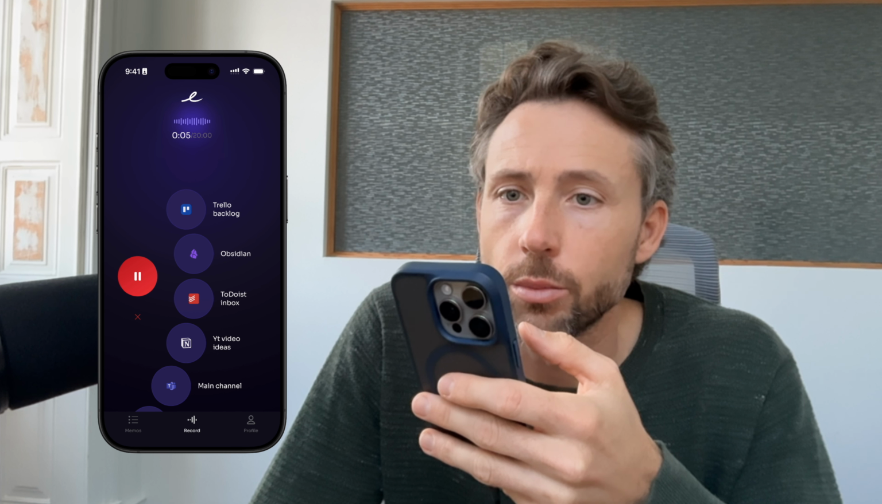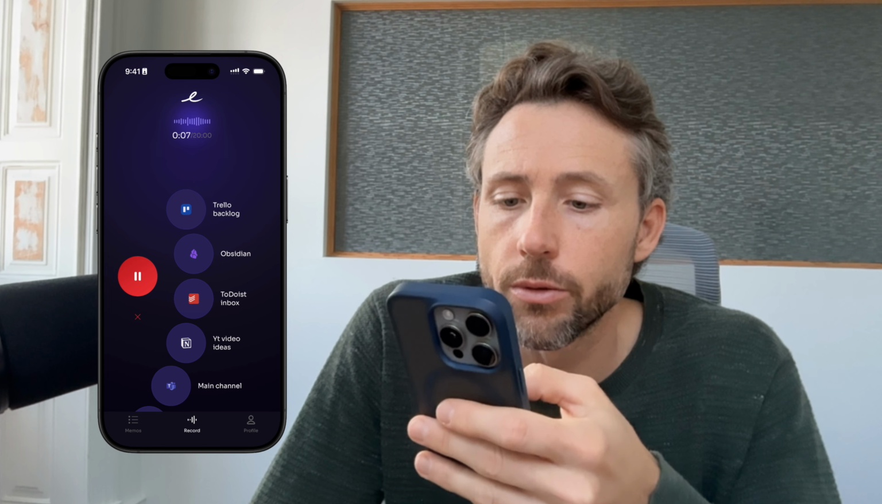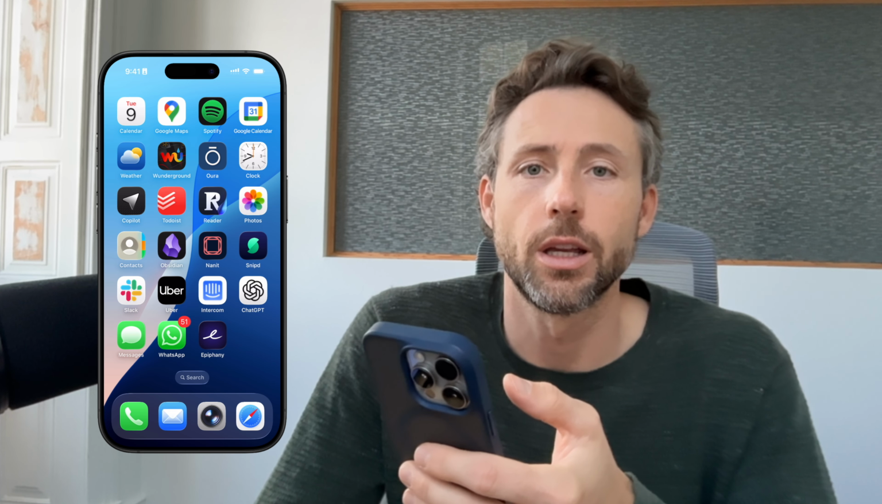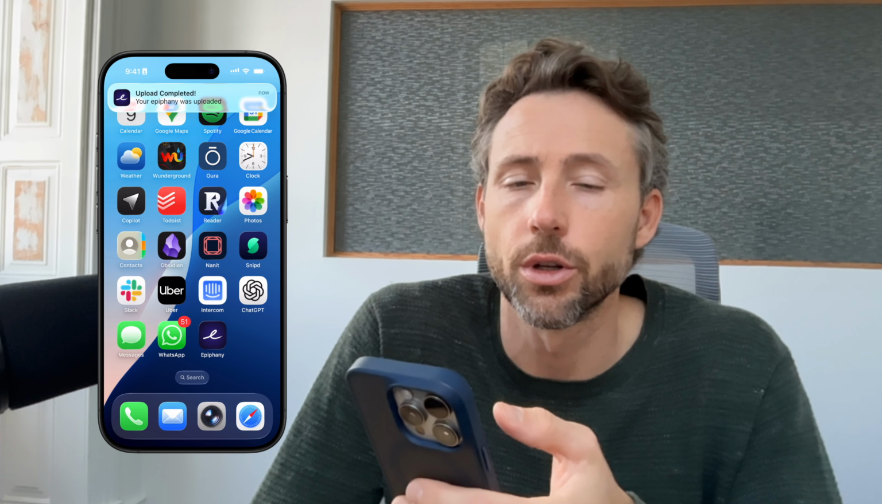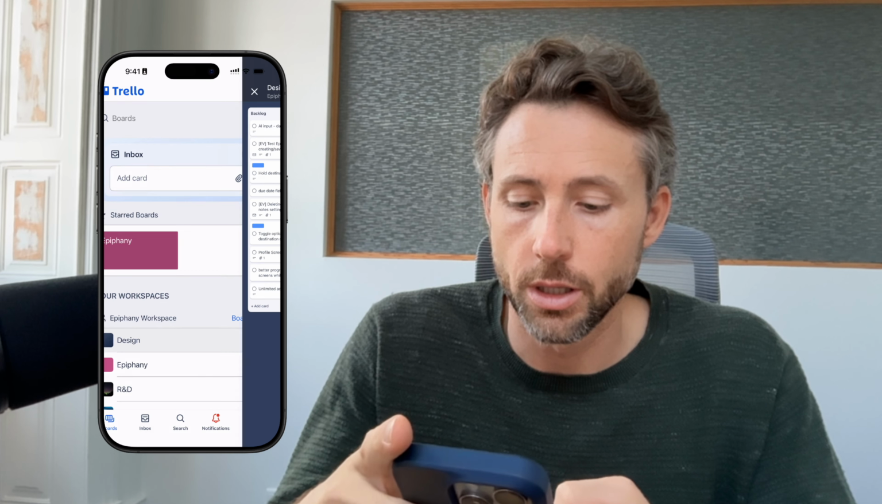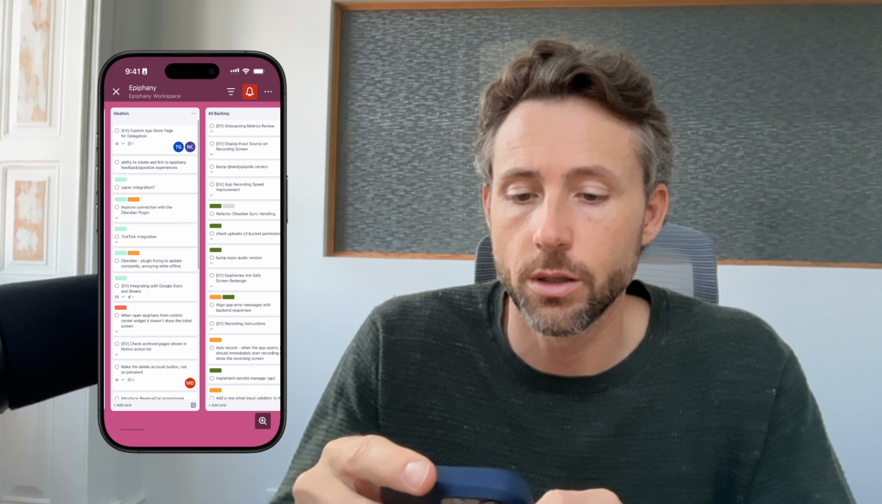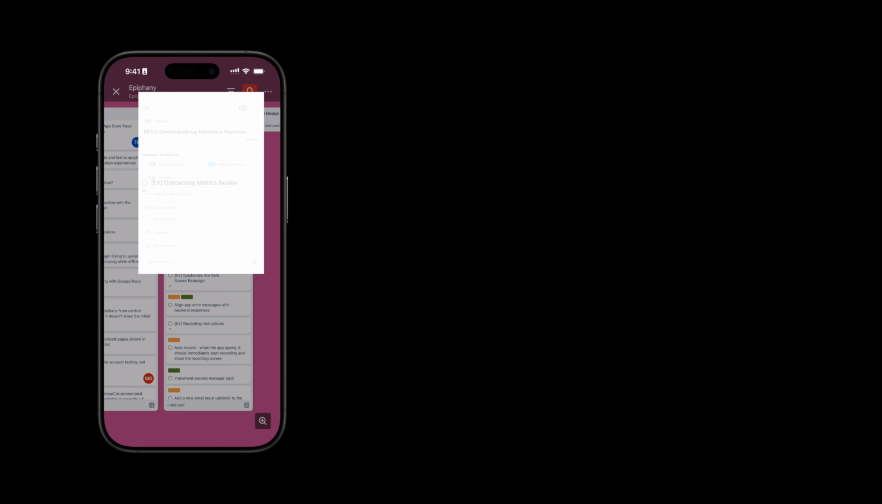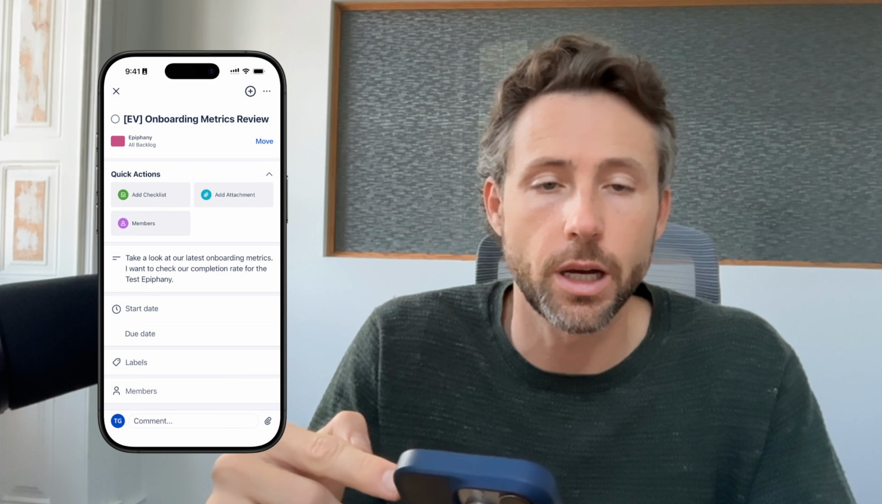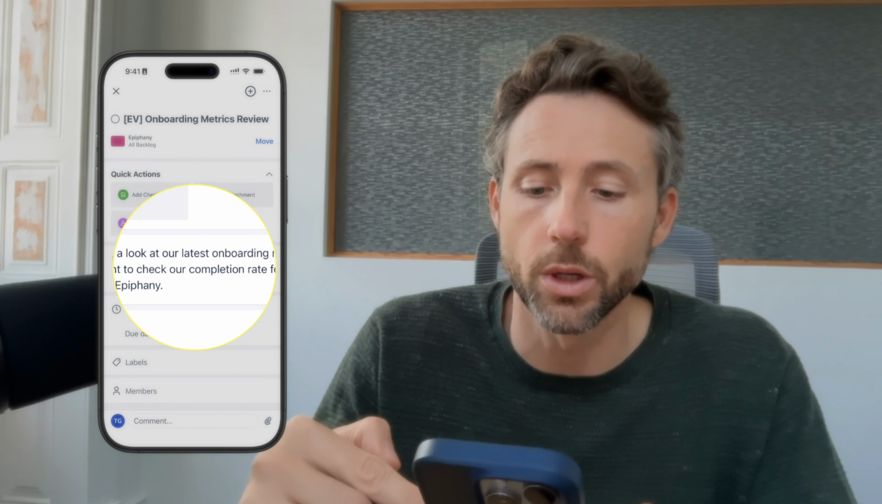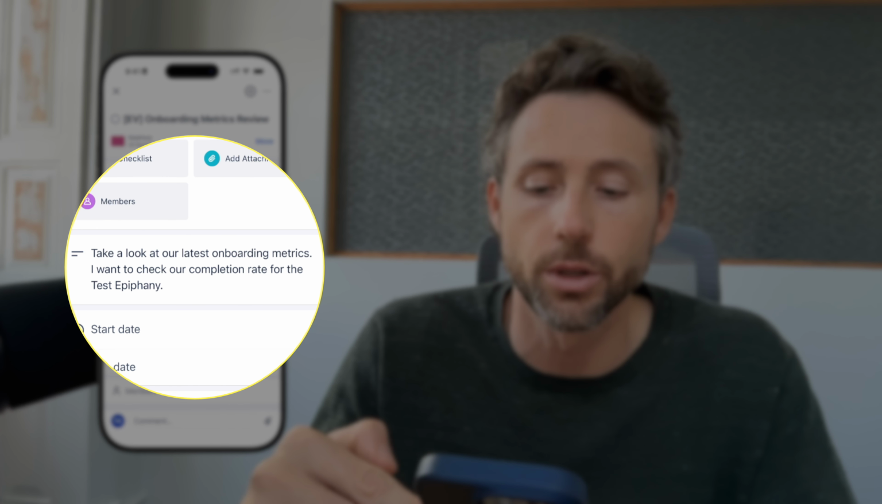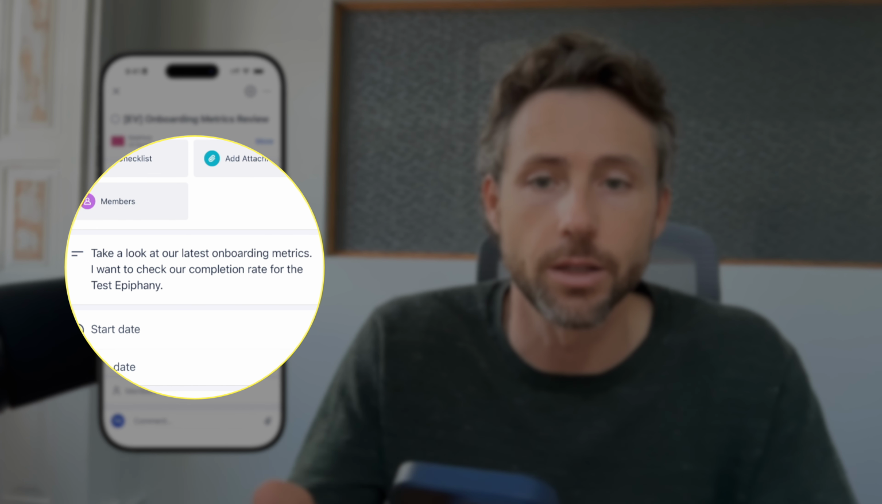I want to check our completion rate for the test Epiphany. And just like that, I've created a card in our Trello backlog. If we go to Trello and we pull up the backlog, we've got a title generated automatically as well as a direct transcription of what I said. And it's that easy. So to do this, I'm going to show you how to set it up.